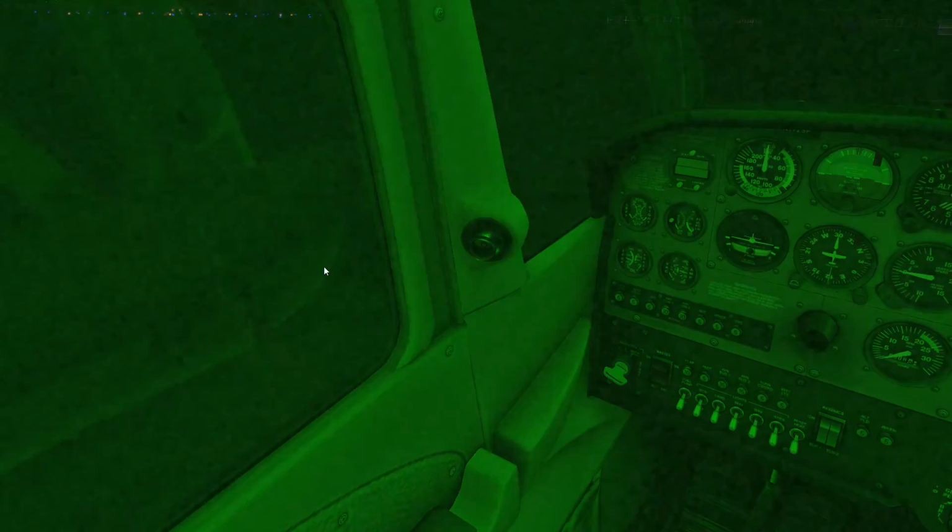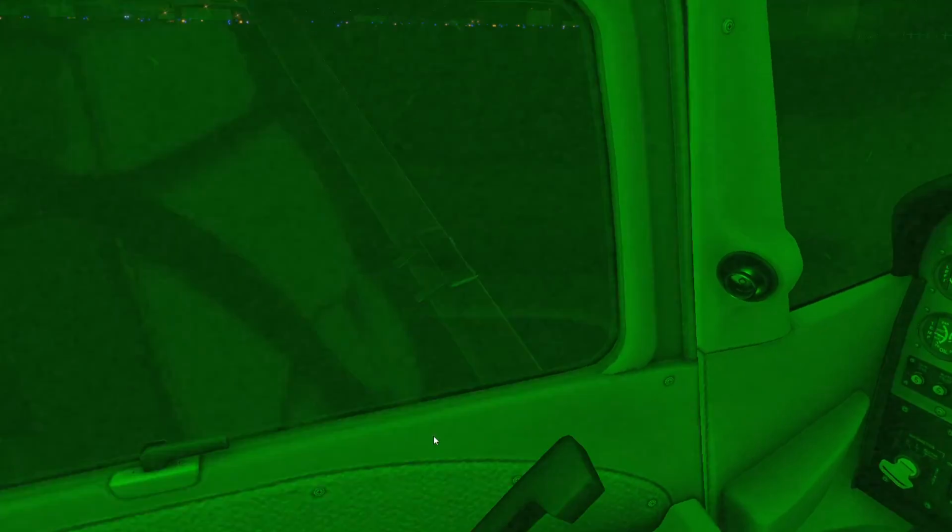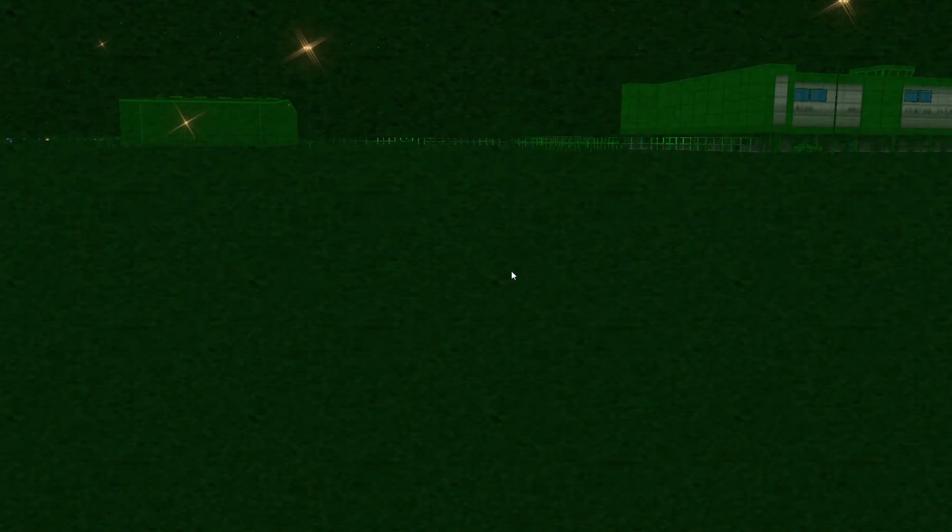Parking brake is on. Control lock. Don't have that in flight sim. Aircraft secure. Yeah, hold on. Let me just exit the aircraft. I'm going to turn on my night vision because I want to see. I wish there was a flashlight and not night vision, that way I didn't see everything green. But, yeah, let's just close that.